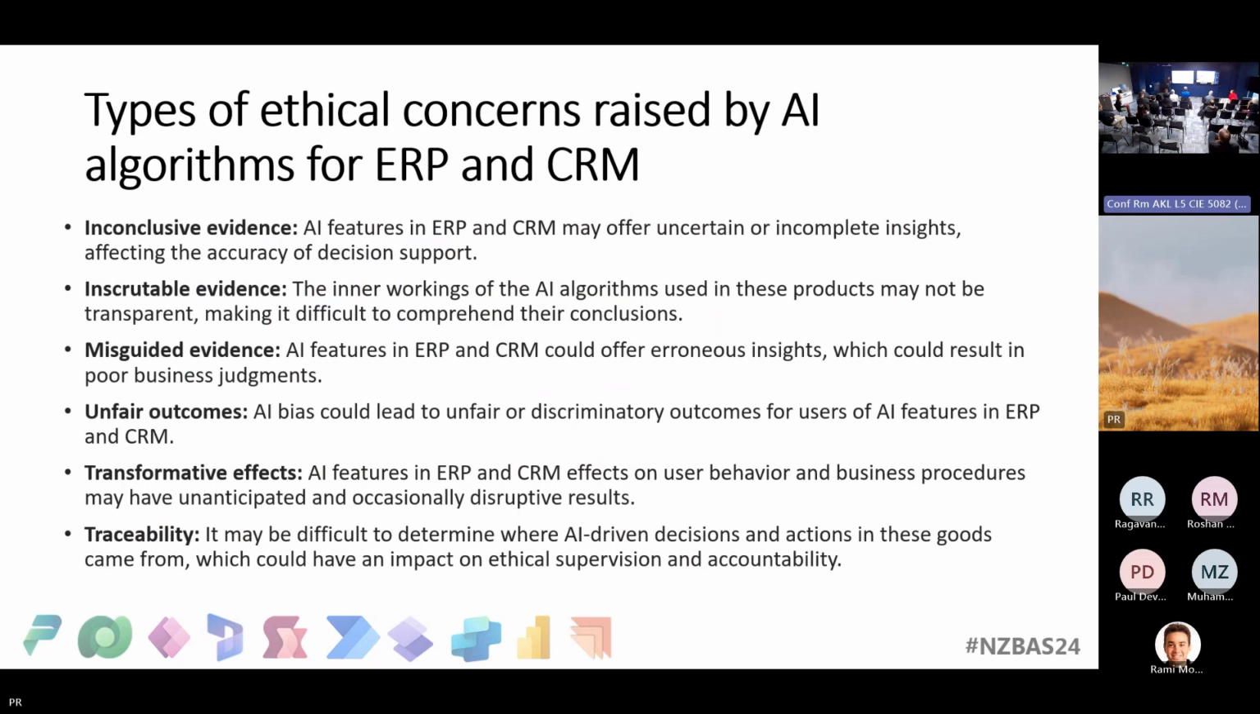Okay, this is where I was trying to come. So you pointed out earlier the types of ethical concerns raised by AI algorithms for ERP and CRM. These are: inconclusive evidence, inscrutable evidence, misguided evidence, unfair outcomes, transformative effects, and traceability. Traceability is one of the important ones for me as well. How do you trace, right? How do you justify the outcome?